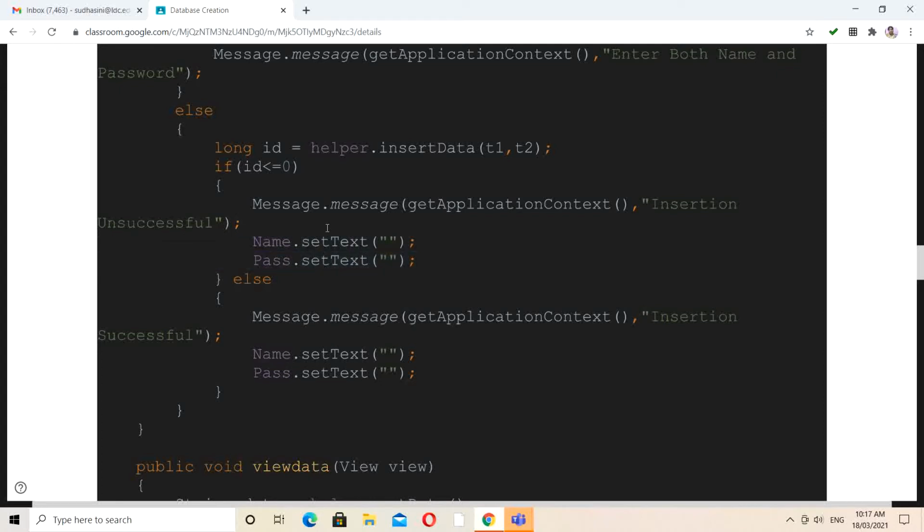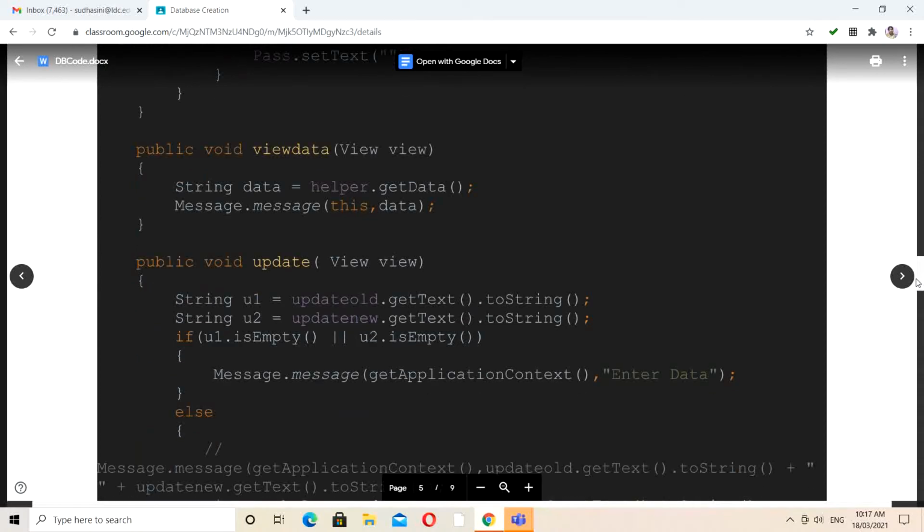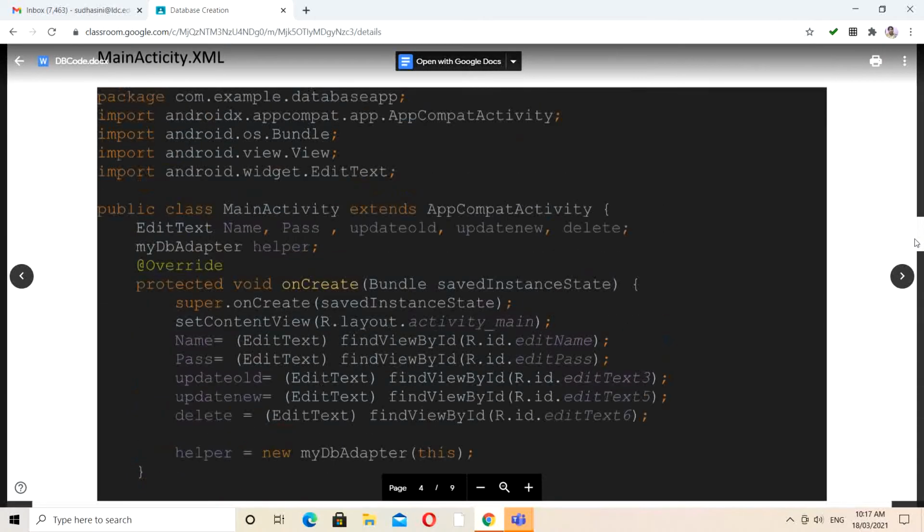In this video I will stop here, and in the next video I will clear up the view data, update and everything, so please keep an eye on that. For the time being I'm going to stop, and in the next video I'll surely let you know how the overall flow works, how the main activity and my adapter data classes are going to work together, right?